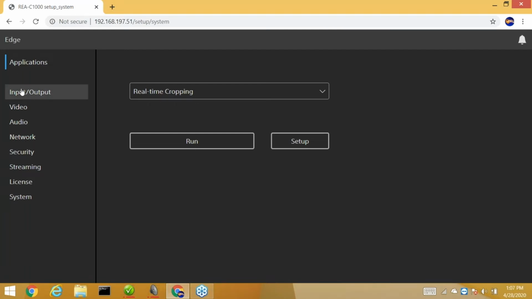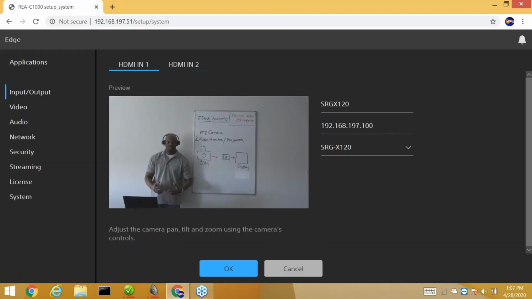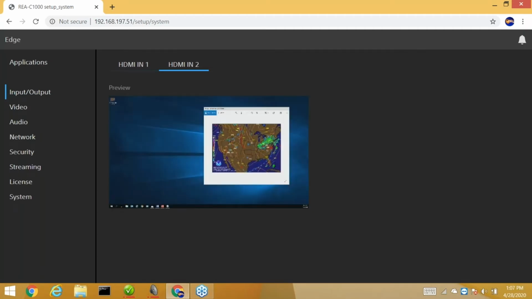You have your input output. This gives you a preview screen of what the camera is looking at on your HDMI in 1. For your HDMI in 2, I have a PC connected. This is a great tool if you're doing chroma key, where you have a secondary PC connected to the Edge box and you want to bring in a weather map to do overlays.